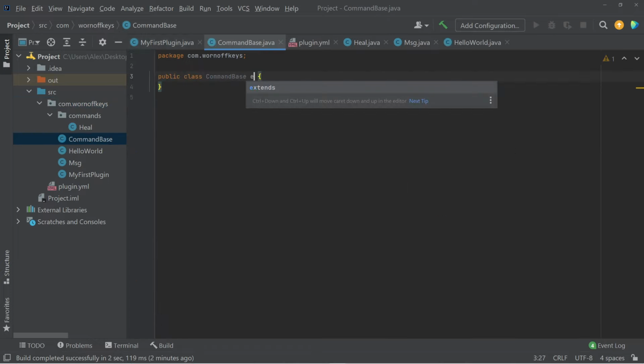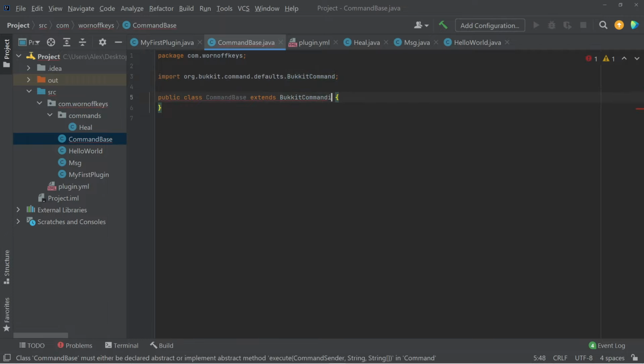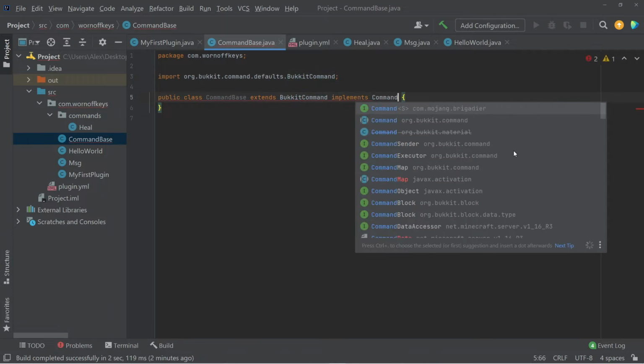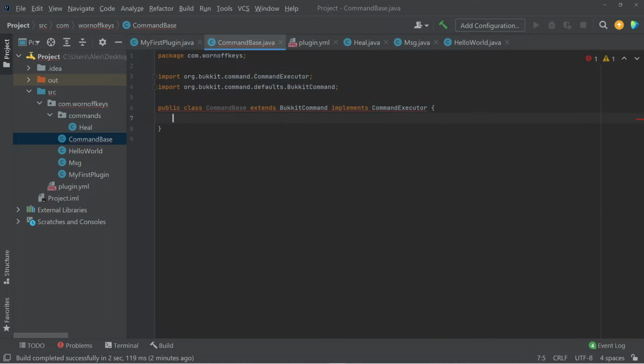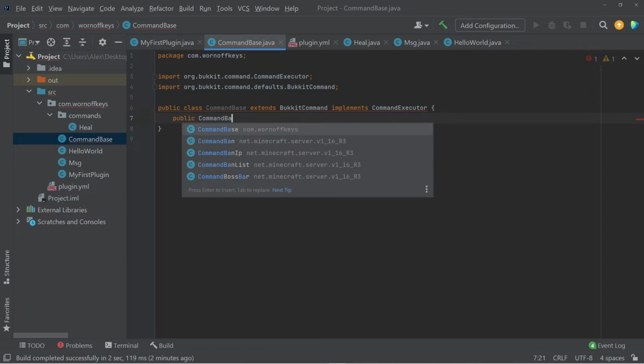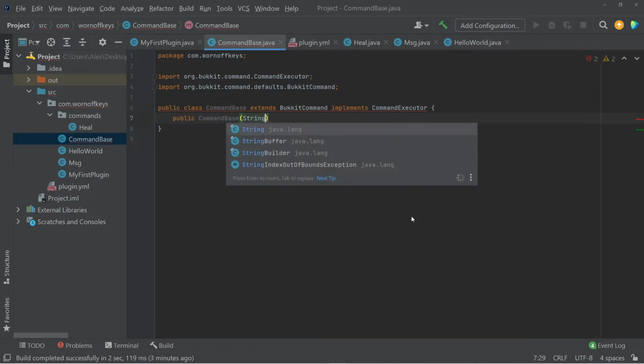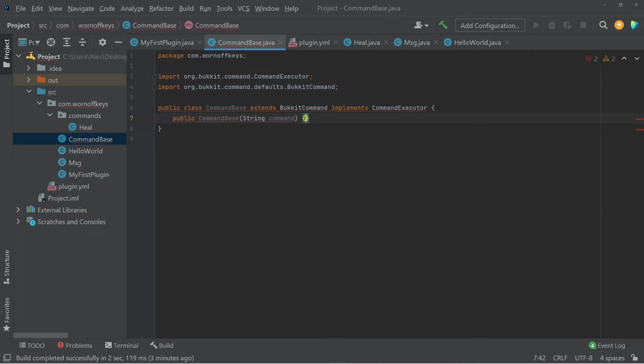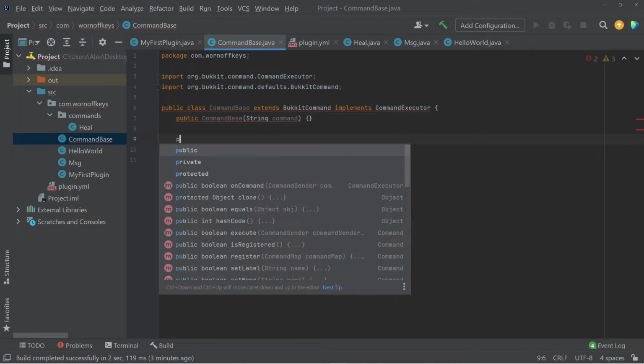So this class is going to extend BukkitCommand, and it's also going to implement CommandExecutor. And from within here, we're going to want to override the constructor a number of different times to make it easier to actually register these for any use case. So we can say public CommandBase. This is only going to take in the command as a string. I'll come back and actually enter the body of this soon.